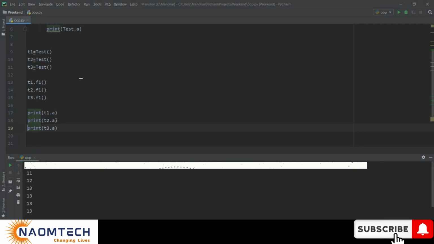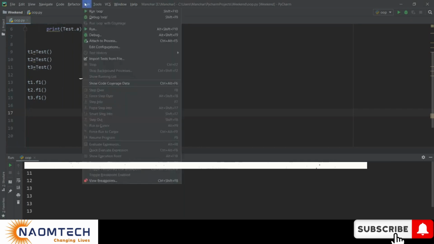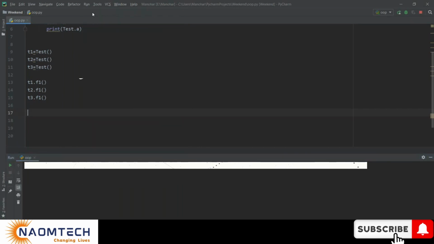So this is a simple idea. You can remove this, we'll see later. Better you do one thing. Remove that there. Now this is fine. There is one copy. It is shared by all objects. So when I call F1 on T1, it is 11. When I call F1 on T2, then it is 12. When I call F1 on T3, then it is 13.